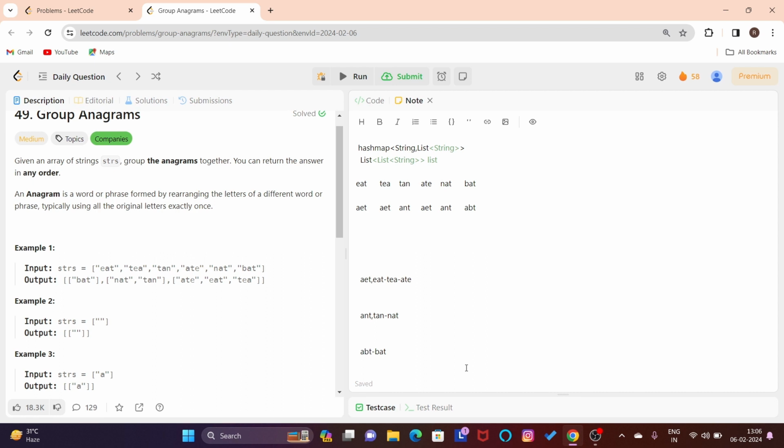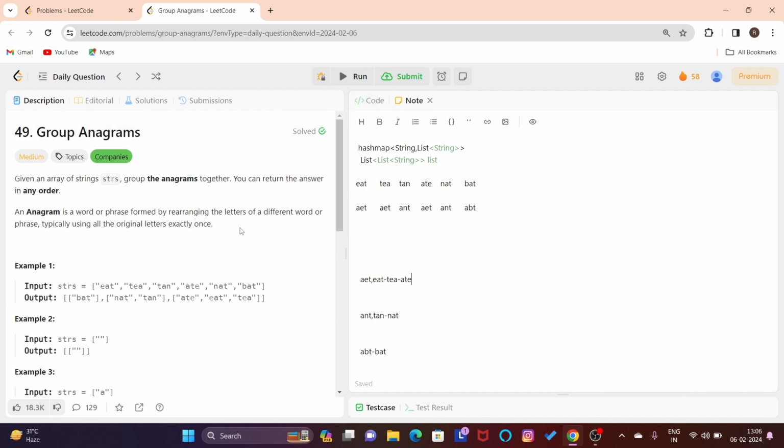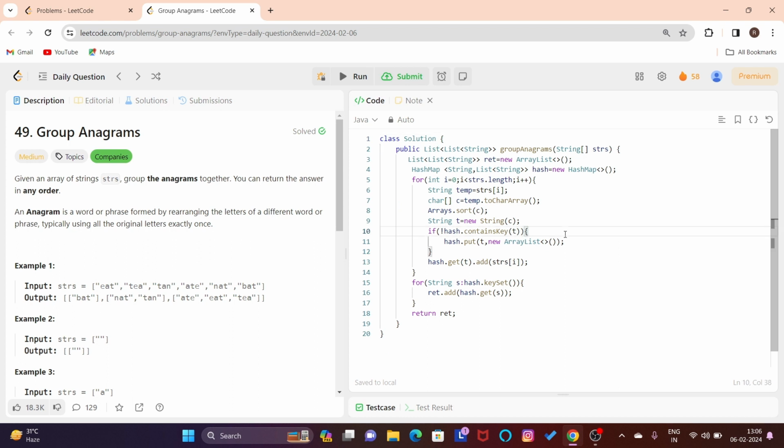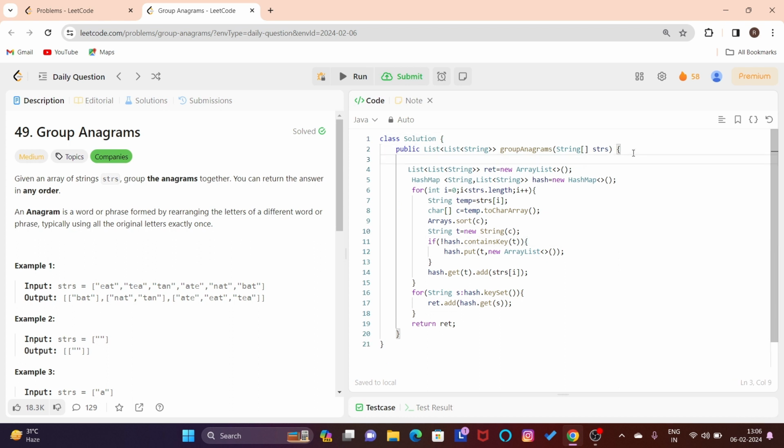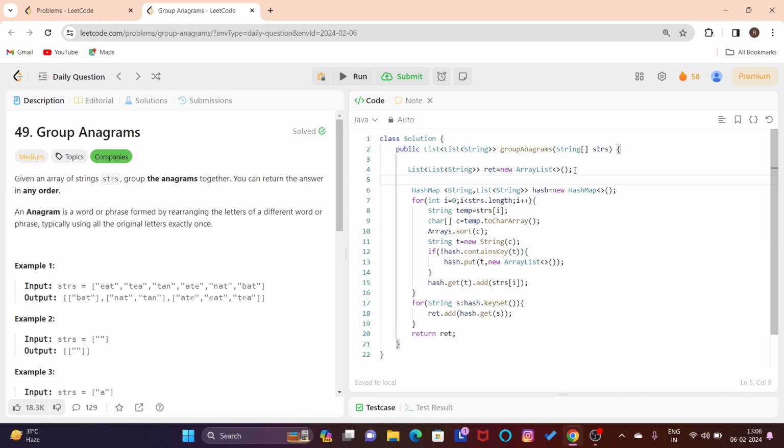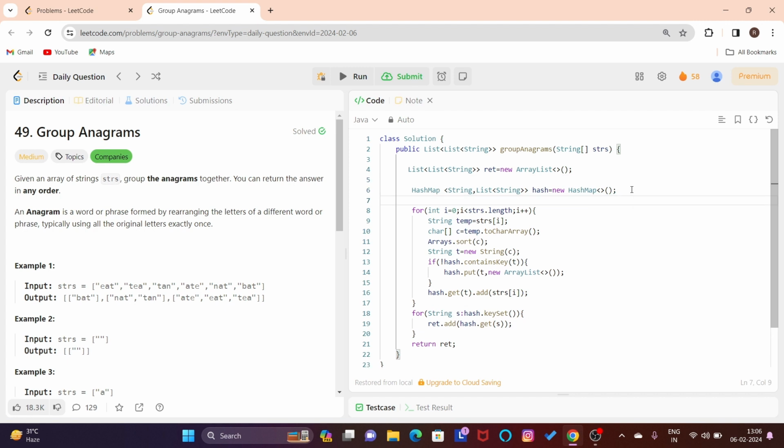So let us quickly visualize and examine the code, and how we can write the code for this logic. So now let us go to the code. Initially, we need to take a list of list of strings, that is the return type. And what is the primary goal of our logic here? We need to store it in a hash map, right? So I need to create a hash map here, that will be string to list.